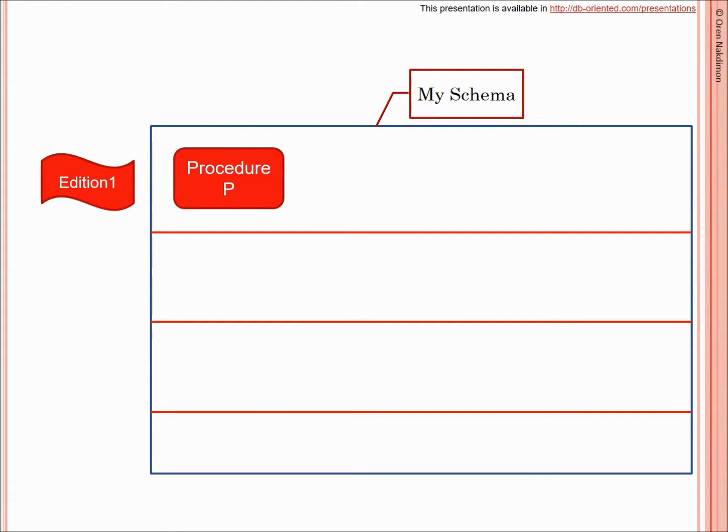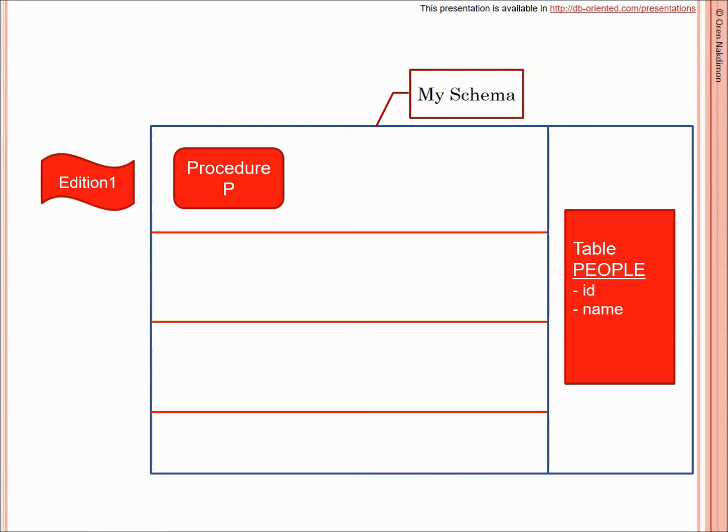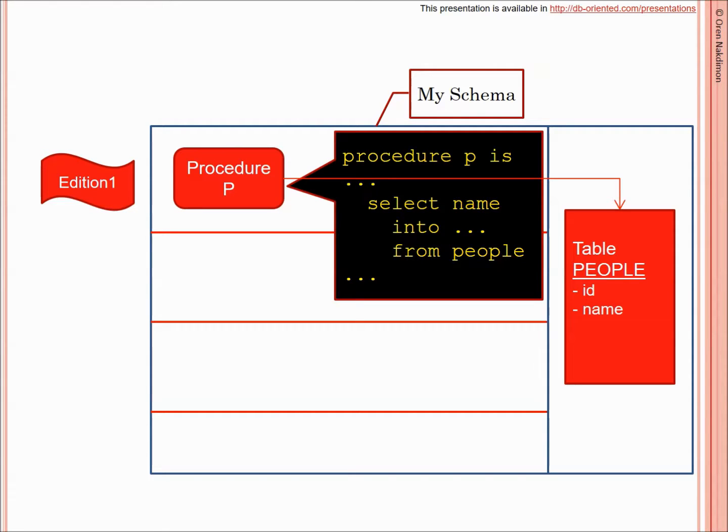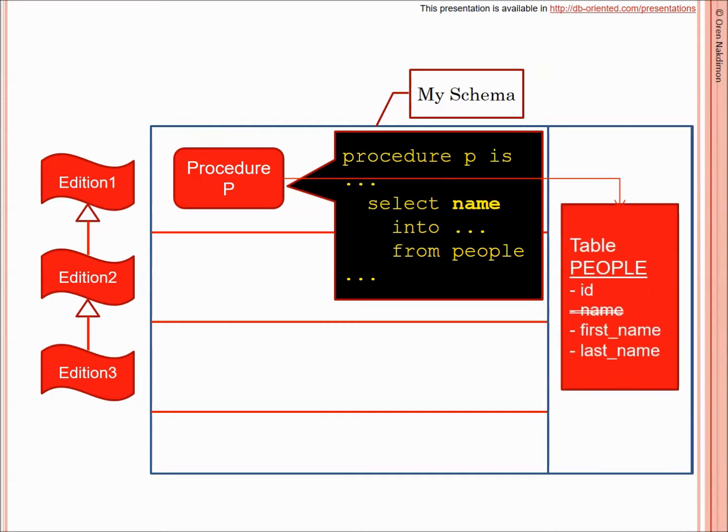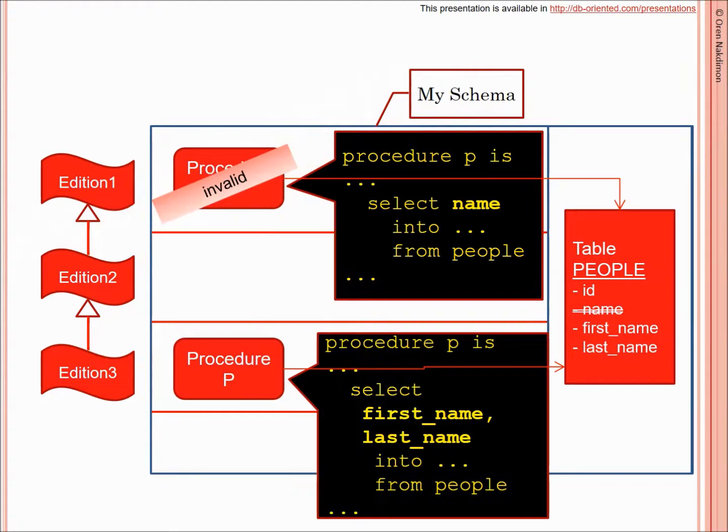Not all the objects can be editioned. Data objects like tables cannot. This makes sense, as it will not be practical to duplicate tons of data every time we upgrade the application. But it means that all sessions will see the same people table, for example, in its latest structure, no matter to which edition they are connected. So if we change the table structure as part of a change in a new edition, it may invalidate objects in older editions that are still in use.